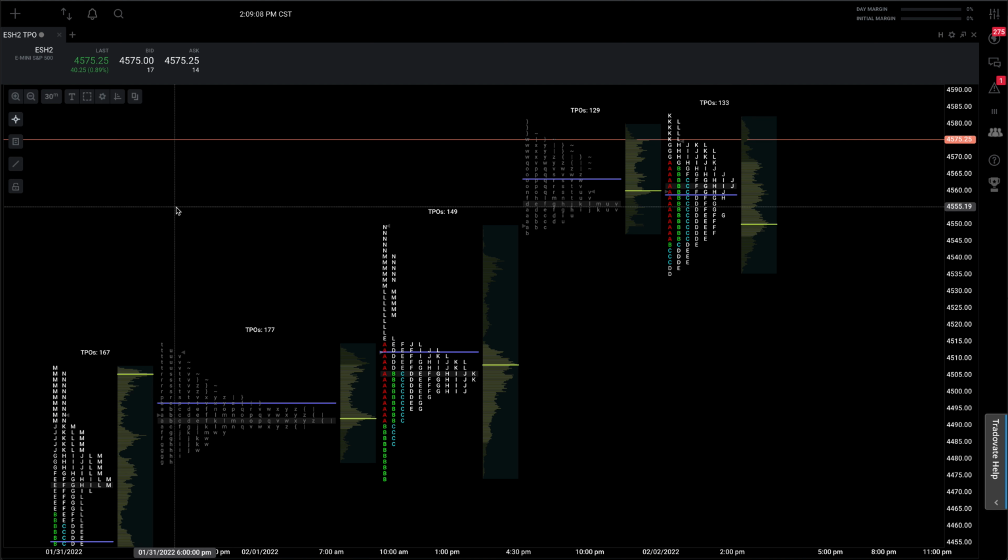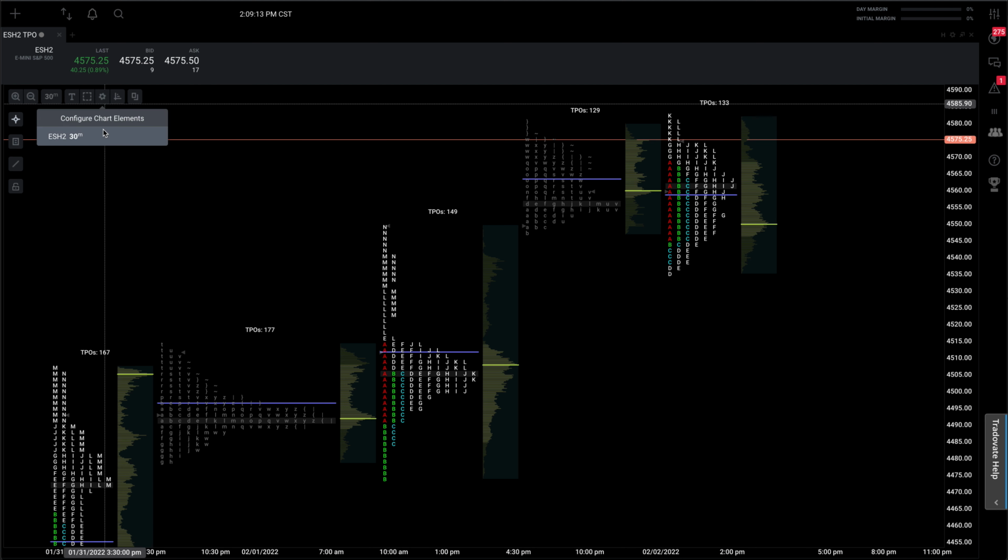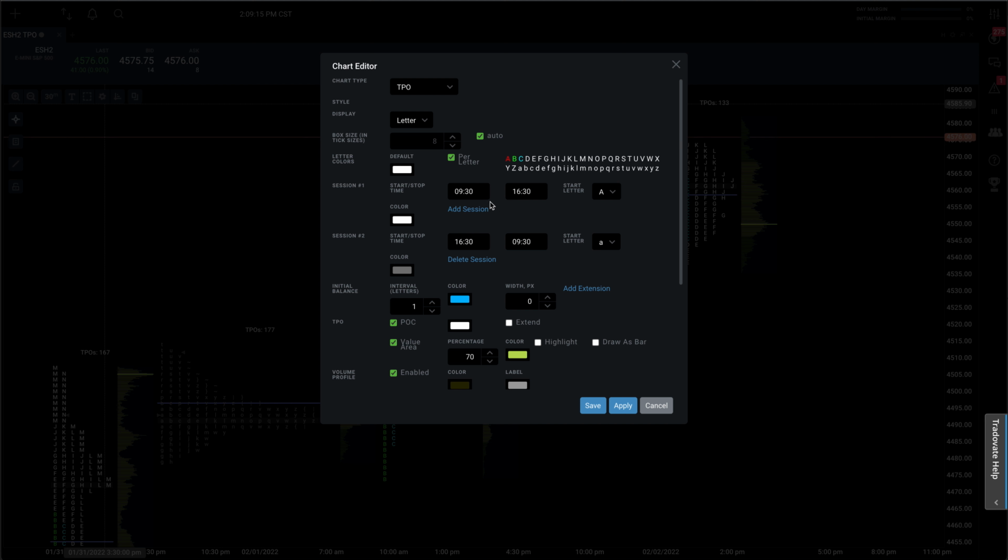So it's something that you can do. I personally don't want my profiles to look like a rainbow, so it's not something that I personally use, but you can set up that capability here. And of course, the same would work for your after hours session if you were to click on any of the lowercase letters and change their colors there. I'm going to turn per letter back off, and we're going to continue on here.